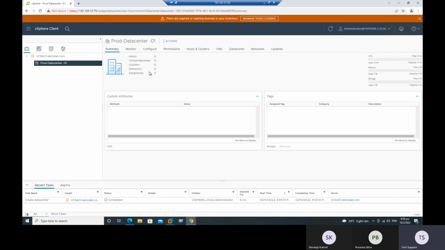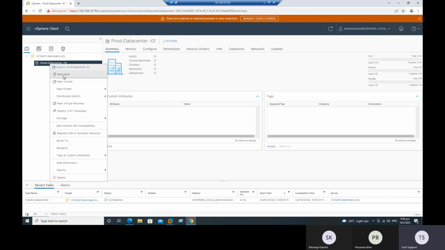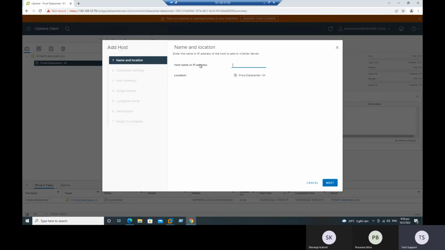This is the icon for the data center. There is no host. All the hosts, virtual machines, clusters, data stores, everything is blank. So I'm going to add the 3 hosts one by one. In our previous lab, we added the host with the IP address. Today I'm going to show you how we can add with a name. Same as the IP address, we can enter the name.